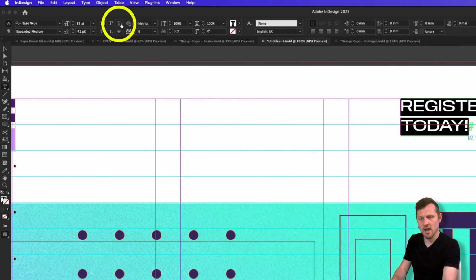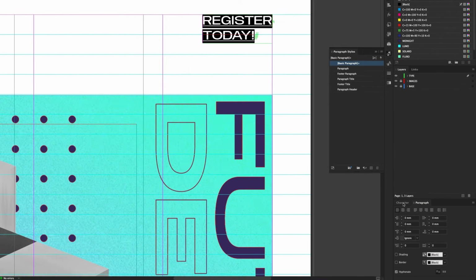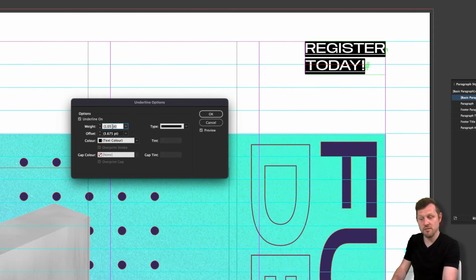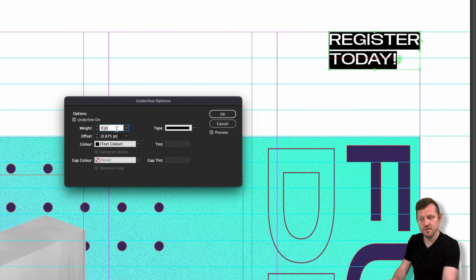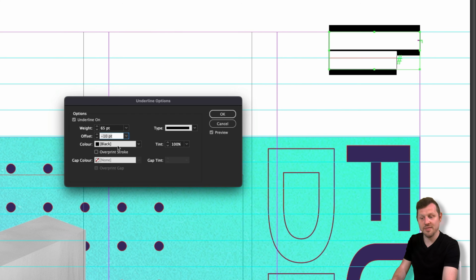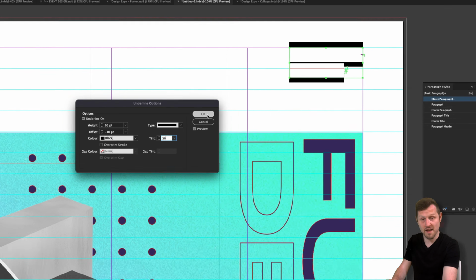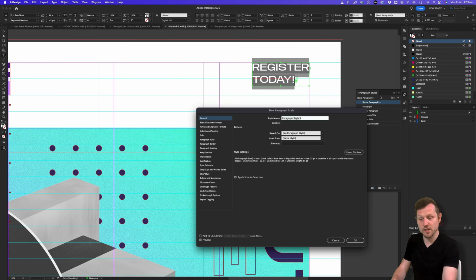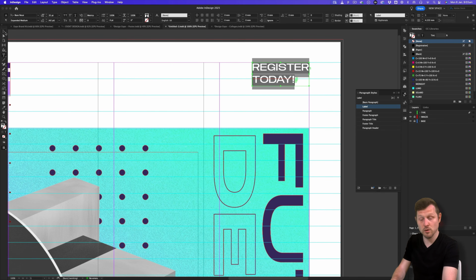Up in the control panel, I'll click to underline the text. Down in the character panel, I'll click on the top right menu and click on underline options. I'll click the preview button, push the weight up to 65, change the offset setting to -10, change the color to black for now, set the tint to 50%, click OK, and that's an easy way to add some highlighted effects to your text. So with the label text selected, into the paragraph styles panel, click on the top right menu, click new style, and I'll name this label, click to apply style to selection and click OK. And that completes all the type elements for the first poster design.